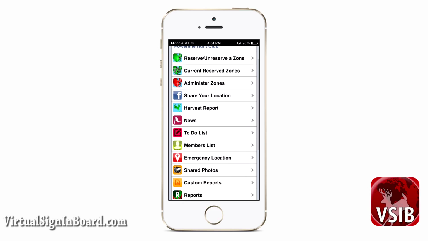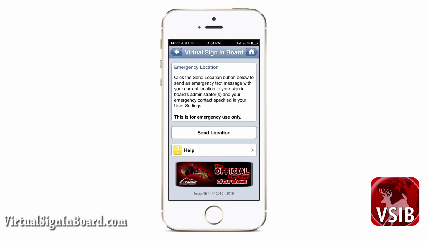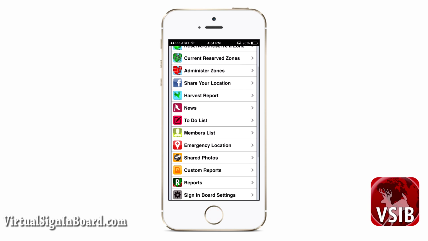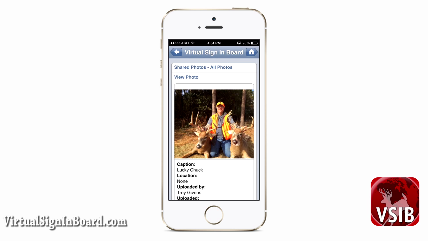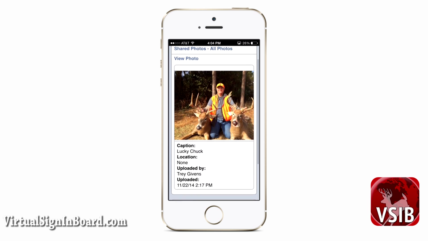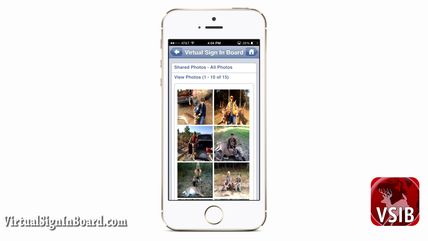Emergency Location allows a member to send an emergency text message with your current location to your sign-in board administrators and your emergency contact if you specified in your user settings. Please have your GPS enabled and only use this feature in an emergency. Shared Photos consist of photos shared by you and your fellow sign-in board members. You can share these by uploading your photos to My Photos found at your main screen.